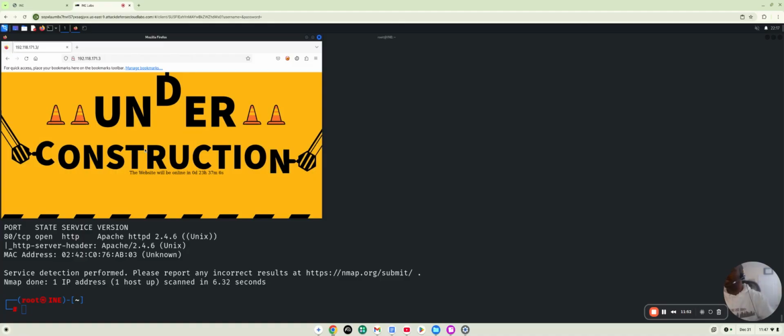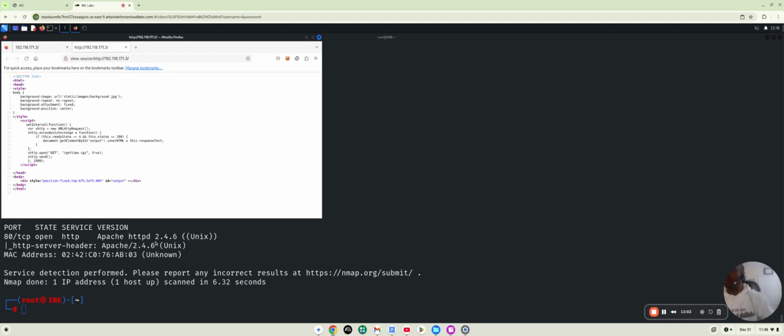So if I right click this, there we go. I don't know why it was reacting so slow. And go to view page source. Looking at the markup language here, there's something that I want to focus on, and that's this gettime.cgi.